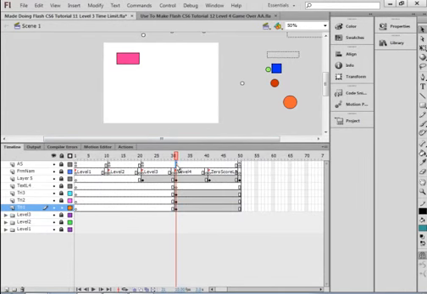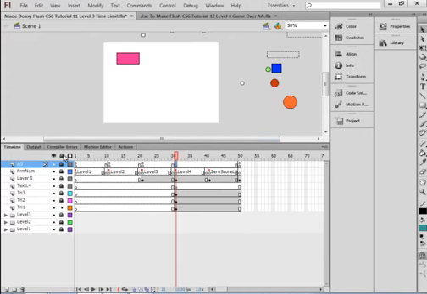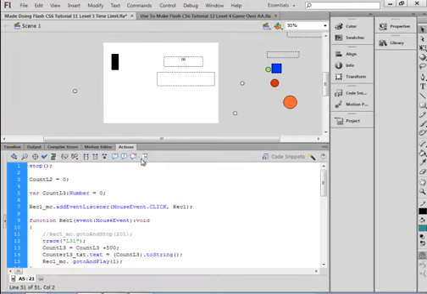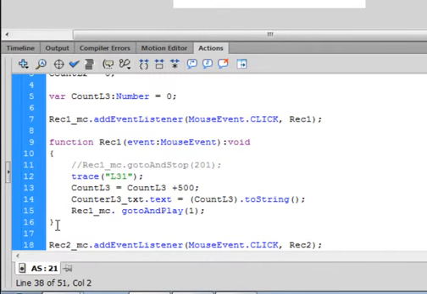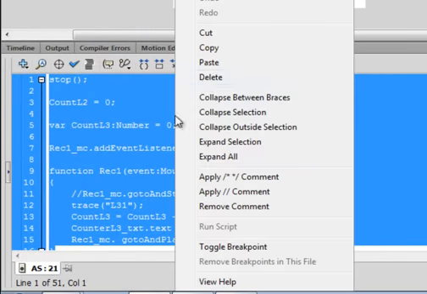I'm going right here on my actions layer, insert a blank keyframe, locking all my layers. I'm clicking the actions layer, open the actions panel, and let's click here, go all the way up to the top of the page, right click, copy that.